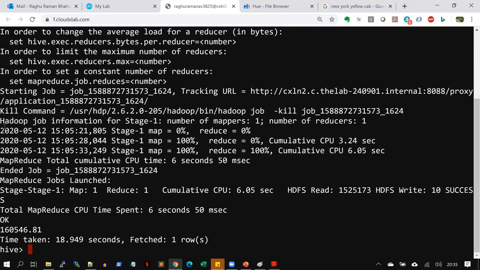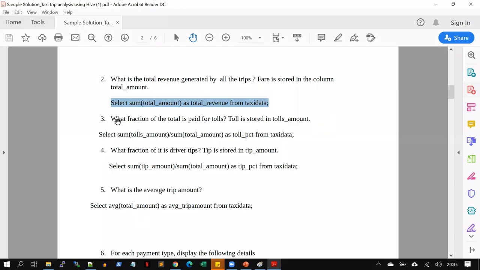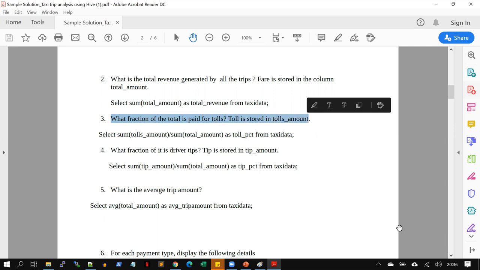So as you can see, the total fare is actually $1,60,546 or whatever it is, right? Another thing, what fraction of total is paid for tolls? So I know that there is a total amount column and then there is a toll amount column. I want to know what percentage of the total amount generally is given for toll.